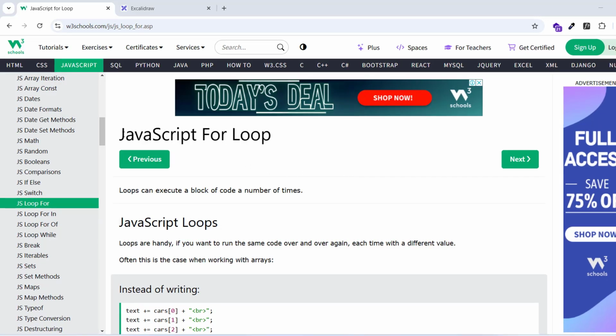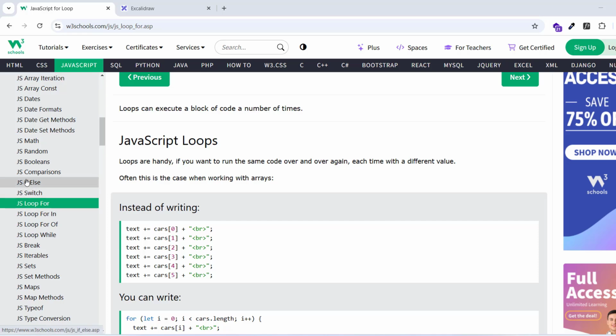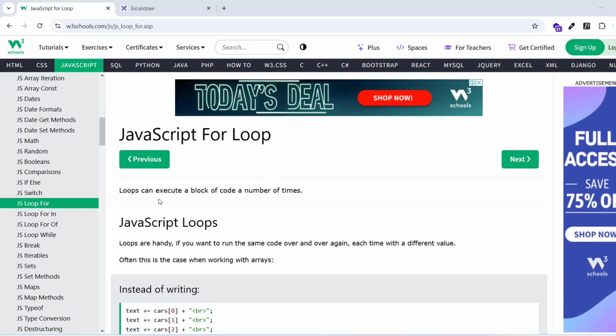Welcome coders. Today's topic is the JavaScript for loop. In the previous lecture we discussed if else and switch. Now it's time to discuss the JavaScript for loop.